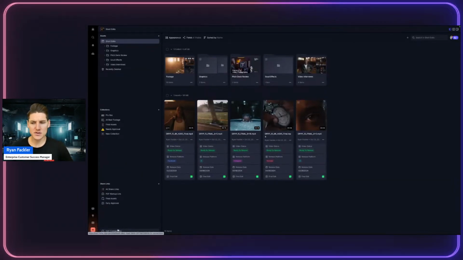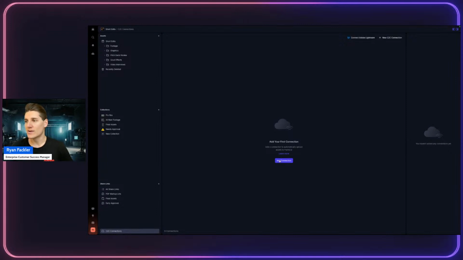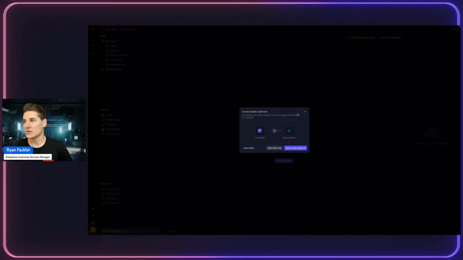Down here in the bottom, there's also the option for camera to cloud connections where you can actually sync up a piece of hardware with your Frame.io account, meaning the second you call cut, content will automatically upload into Frame. Really sweet technology. There's also the option up here to connect your account to Lightroom.